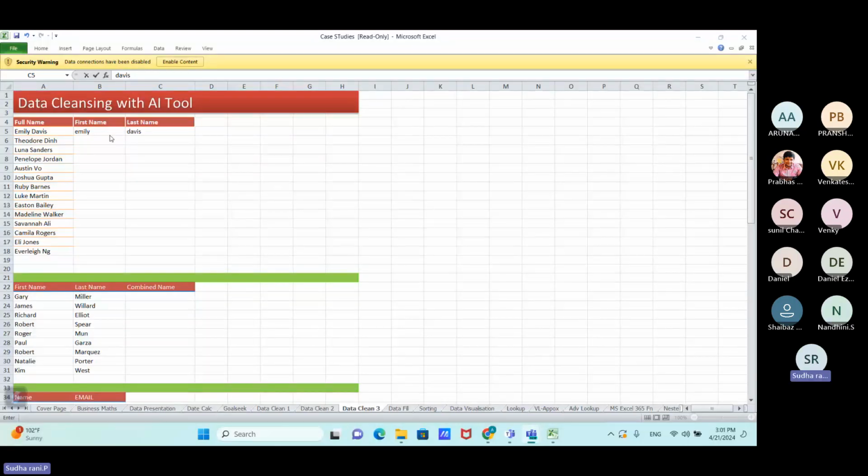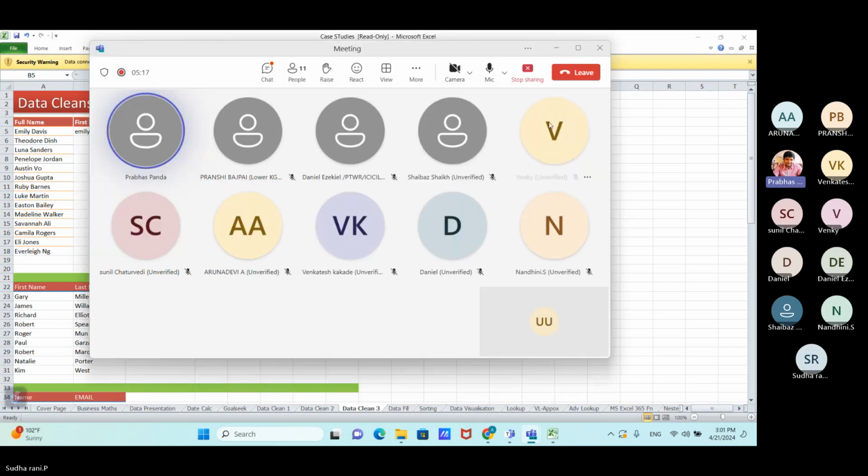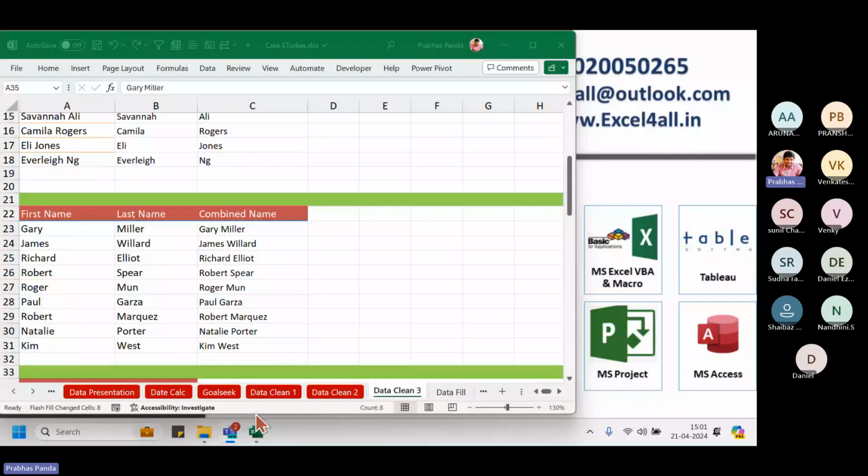Sir, can you explain first name and last name? Yeah, first check the Enable Content, that yellow color bar. See, you are working in 2010. This option will be missing. It is not available in the 2010 version of Microsoft Excel. You should have minimum 2013 and above. So the only thing is, Sudha, you have to upgrade your Microsoft Office because Flash Fill is not available in 2010. Okay, sir. All right.